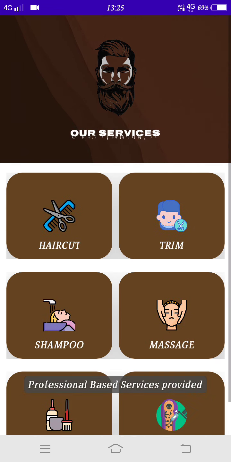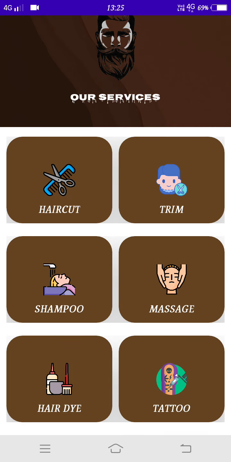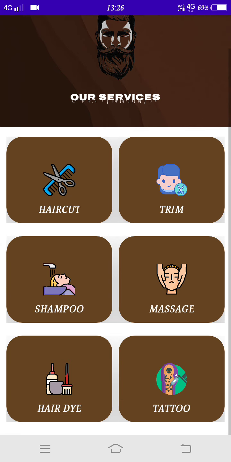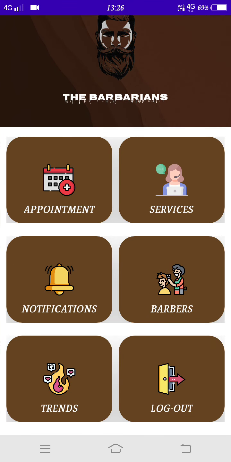When I click on the services section, it shows the services provided by the barber shop. As you can see, it's haircut, trim, shampooing, massage, hair dye, and tattoo as well. So these are the services which are provided by our barber shop, or any shop you can say. Next, I'll try some other sections. I'll move on to the barber section down here.